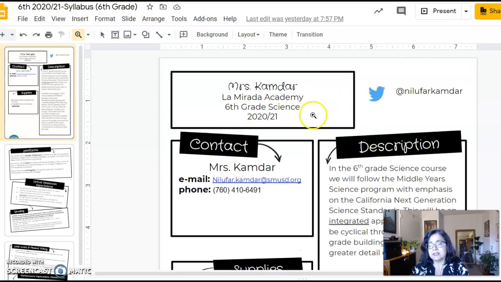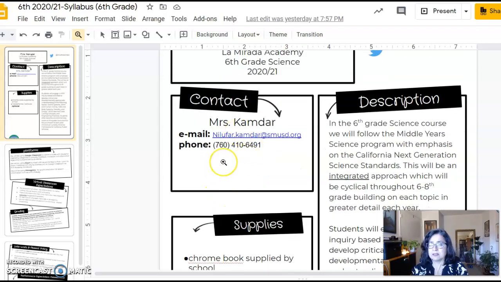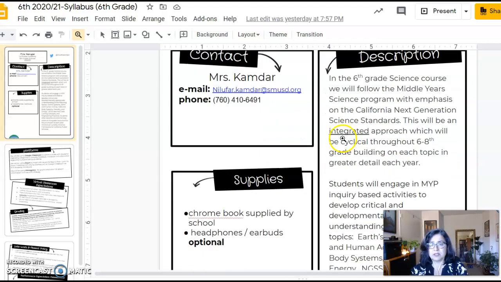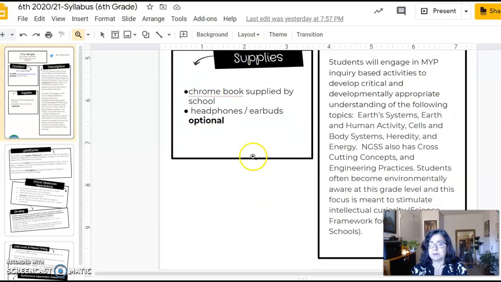I urge you to read this stuff. Here's my contact information. Best way to get in touch with me is on email. Here's a description of what we will be doing in our class. I urge you and your parents to look through this. Supplies, you just need a Chromebook. If you have earbuds or headphones, that's even better.